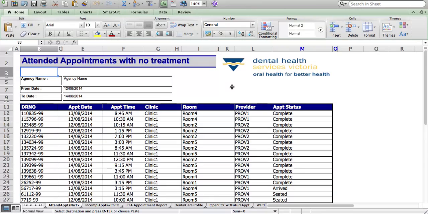The detail provided for each appointment record includes the client's Titanium dental record number, the appointment date and time, the room or surgery name, and the clinic that room is assigned to, the provider code of the appointment record, and the status of the appointment, which will be arrived, seated, or completed. Appointments with a book status will not be in this report, as they represent appointments where the client has not attended. Note, the report excludes appointments marked as private. That is, it only includes public appointments linked to episodes.